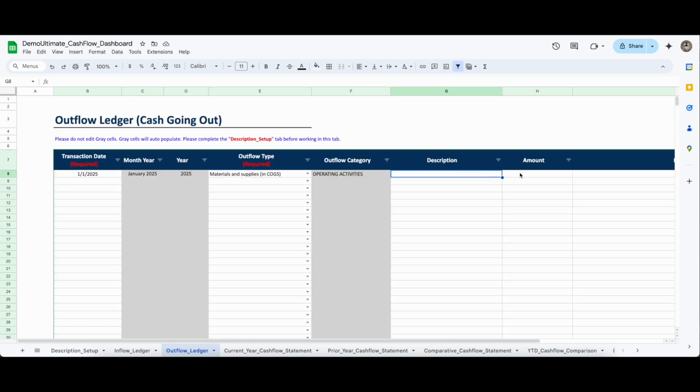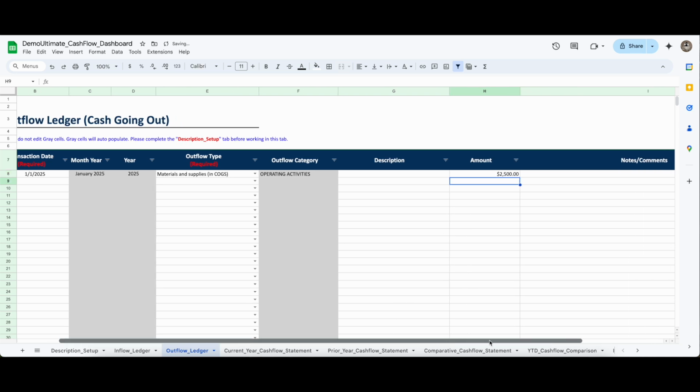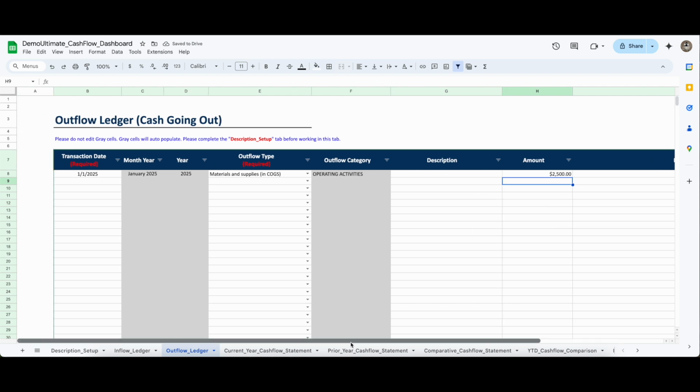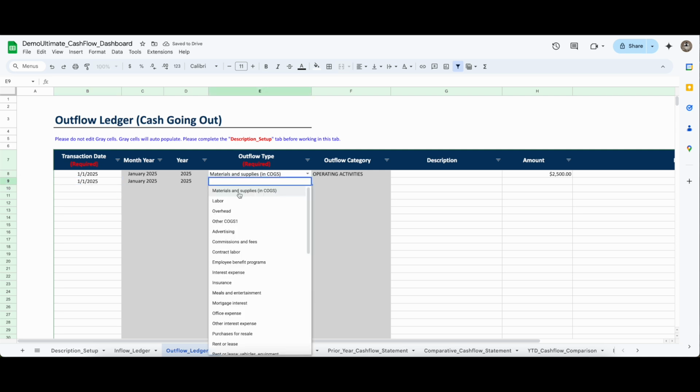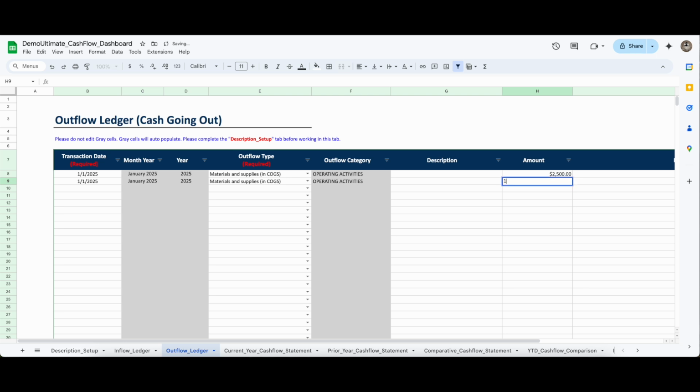Then put any description you want. Let's say the amount is, I don't know, $2,500. Right here, you can put any notes and description you want, and you can keep adding, okay? As much as you want here, and you can just keep picking. You can pick the same thing too, all right? Or you go to the next date, 1/2/2025, right?